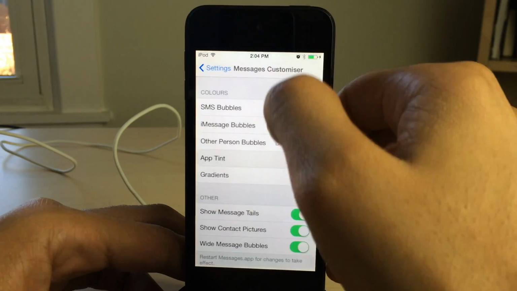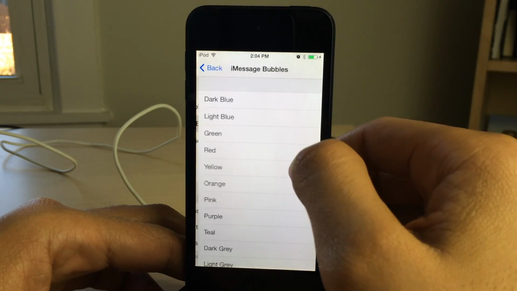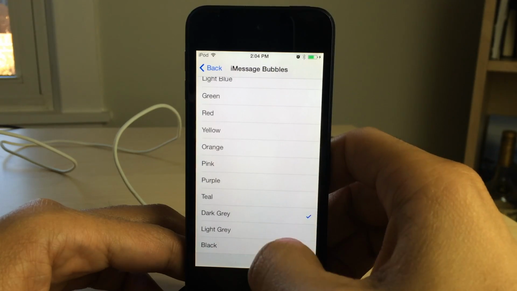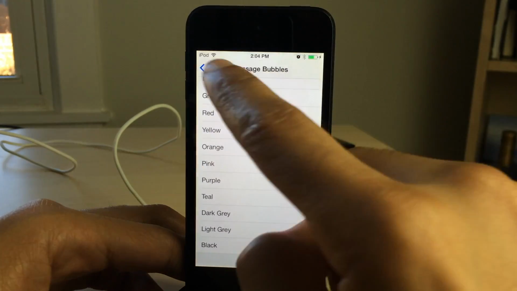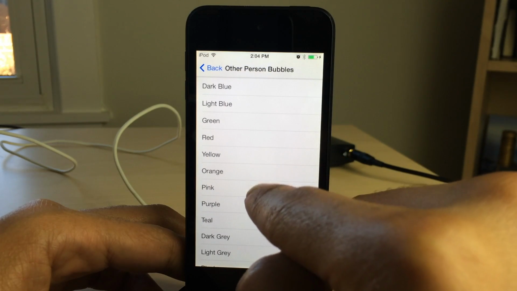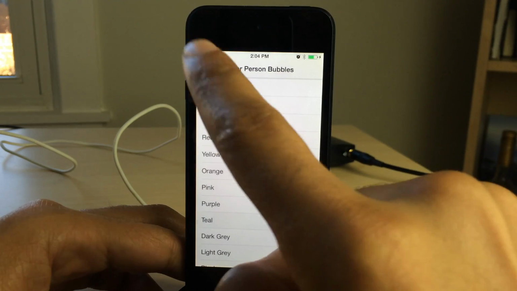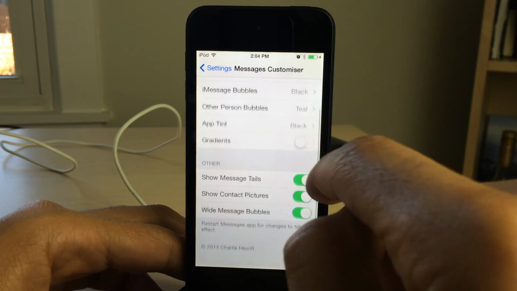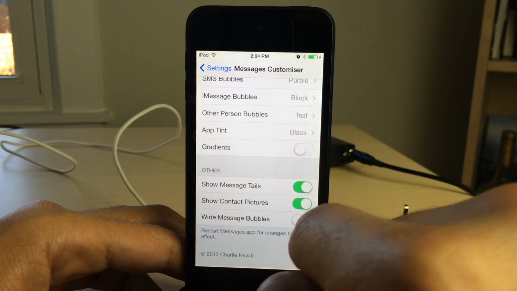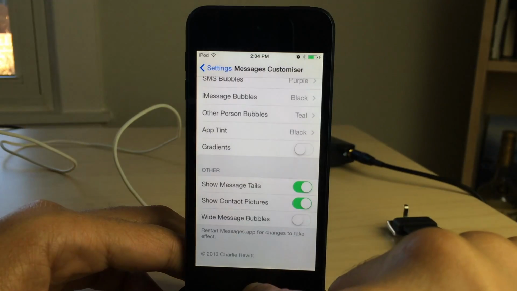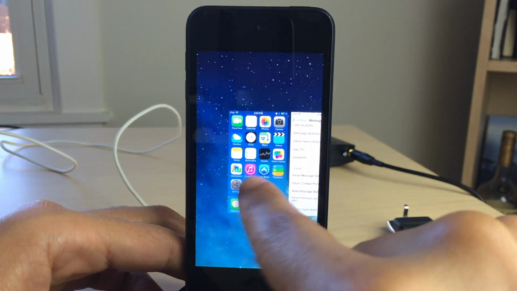Now I'm going to go ahead and change the app tint to black. I'm going to change the iMessage bubbles for me to black. And yeah, let's keep it on black. And then I'm also going to change the other person's bubbles to orange. How about, no, let's do teal. I like teal. Teal is really cool. All right, so I have gradients off. I'm going to have show contact pictures on. I'm going to turn off wide message bubbles. I want you to see what that looks like with the wide message bubbles disabled.